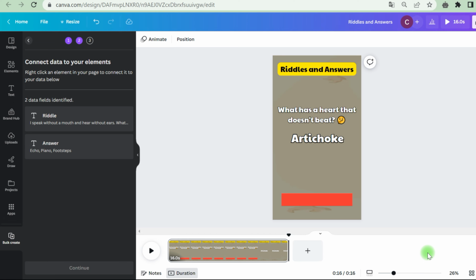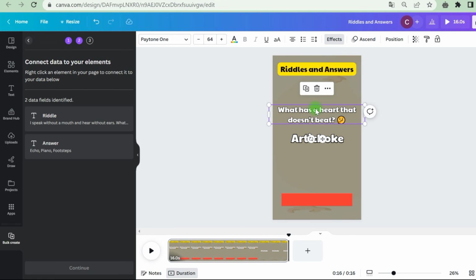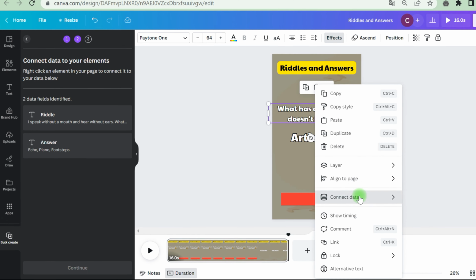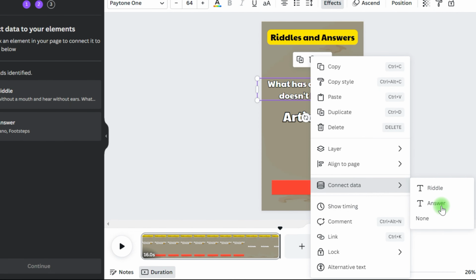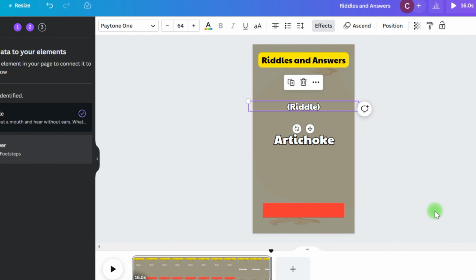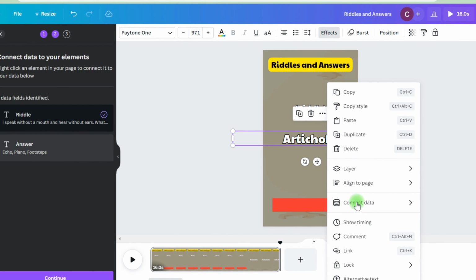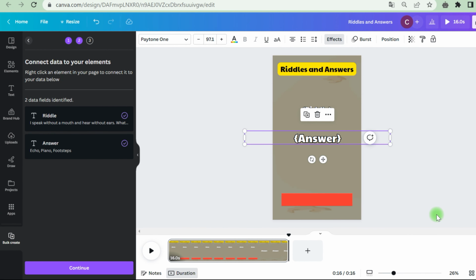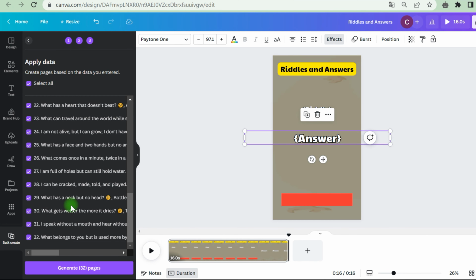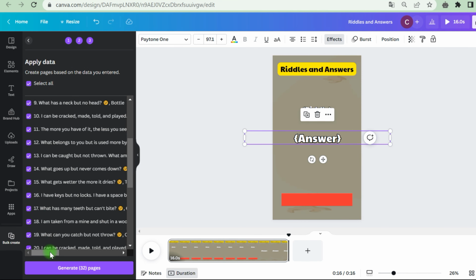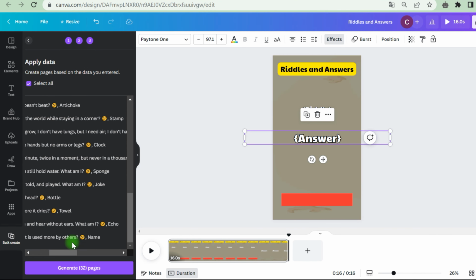The next step is to link the data. So click on the question, then right-click or click the three dots to proceed to the data connection page. Choose the value that corresponds to the puzzle. Repeat for the response, then choose the second value answer. On the left, click Continue to view all of the puzzles. With the checkbox, you can deselect anybody you don't wish to utilize. Then, to proceed, click on Generate 30 pages.